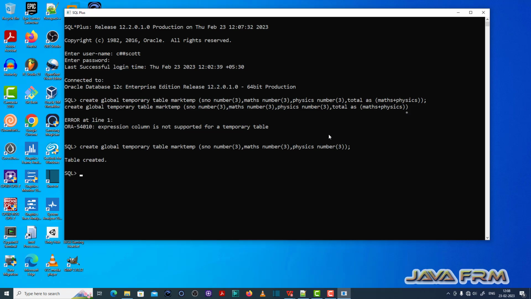Now I am recreating that temporary table. So now you can see that the temporary table is created successfully. This is the fix for ORA-54010.